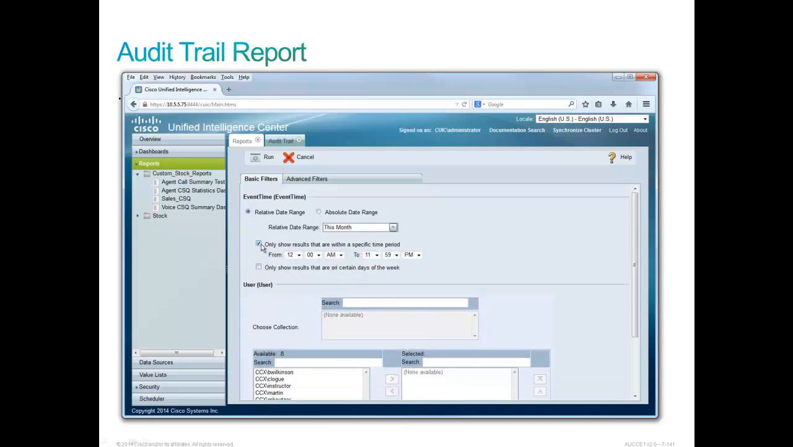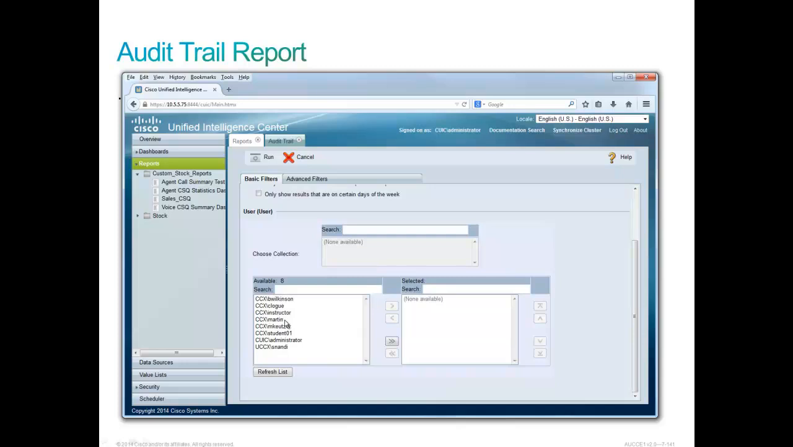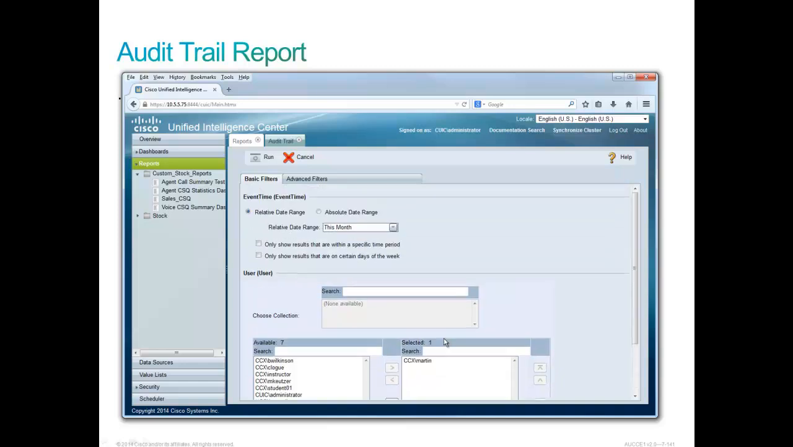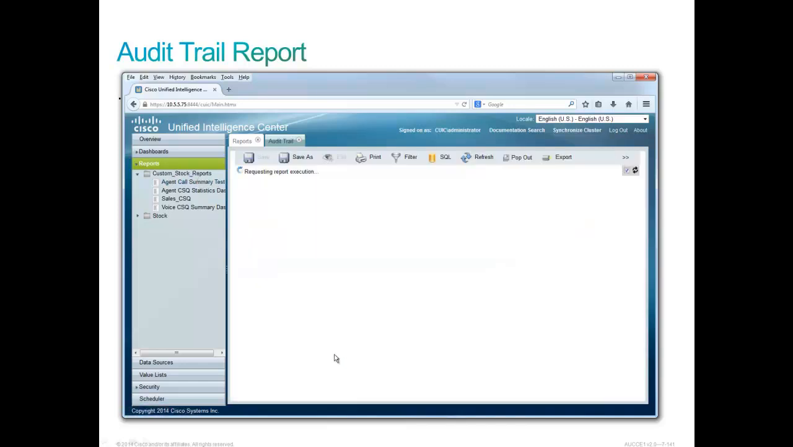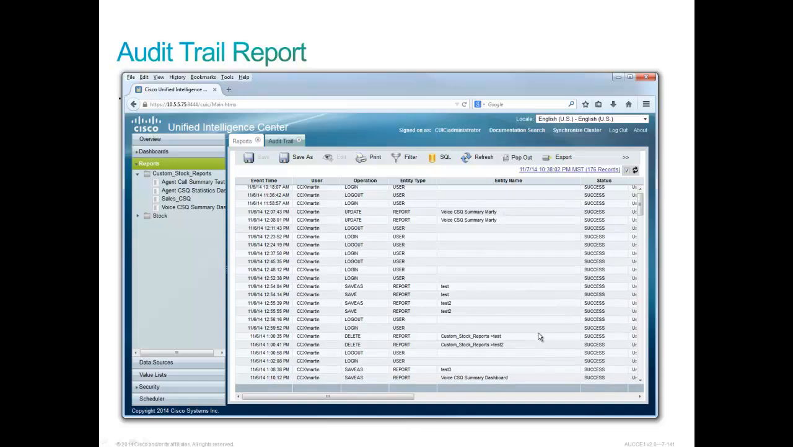who was doing any kind of administrative work. So I know that a guy named Martin here is a guy that's been doing a lot of administrative work, and if I pull back up here and go ahead and run that report, I will get an audit report telling every move administratively that Martin has done on the system. There we go. So the operations, he's logged in, logged out, done some updates, and when he does a delete or an update, the entity name, he's run a report here called Voice CSQ Summary.